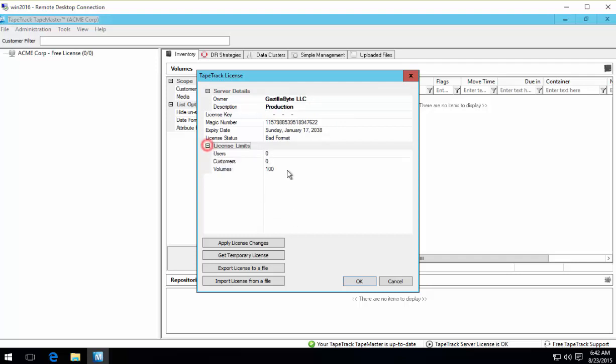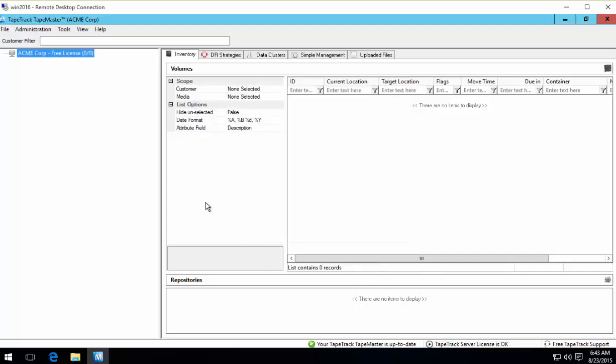We go down to license limits, change the volume limit to 0, which means uncapped. We click Apply License Changes and Get Temporary License, and that will get you a 14-day temporary license automatically. We click OK, and we're done. If we go over to the window on the left-hand side and press F5, you'll see now that it says Gazillabyte LLC.